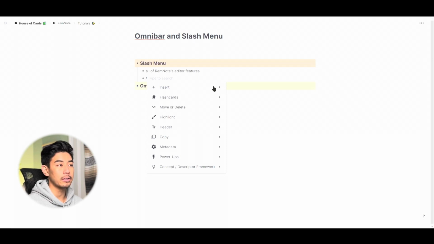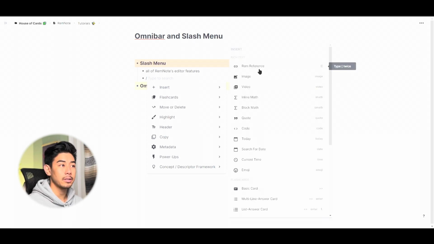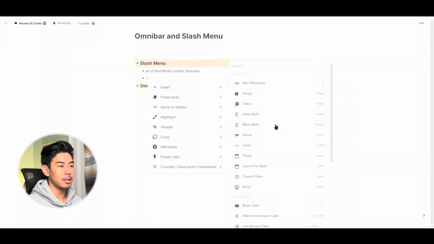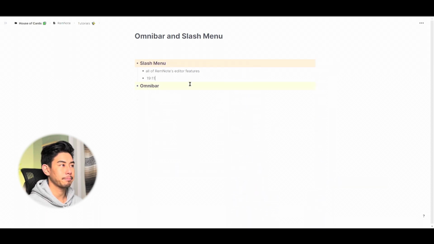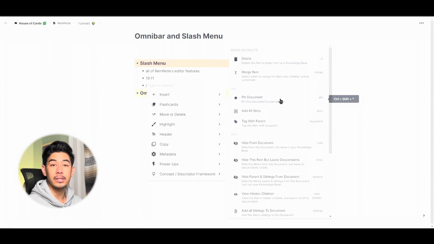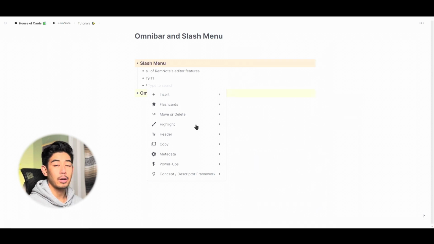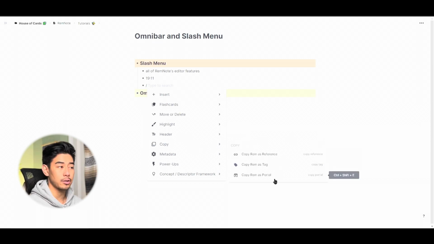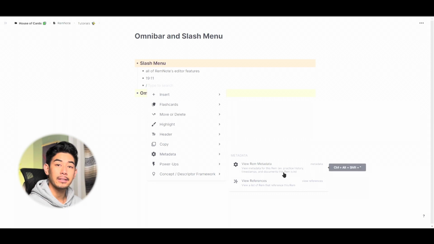For example, you can insert rem references, images, videos, math blocks, quotes, code blocks. Anything you might want to insert into your document can be found right here. You also have shortcuts to edit your flashcards or move your rem or delete them from your document altogether. You also have some editing features like highlighting your rem different colors or changing their header size. You can copy your rem as references, tags, or portals, and you can view that card metadata as well.